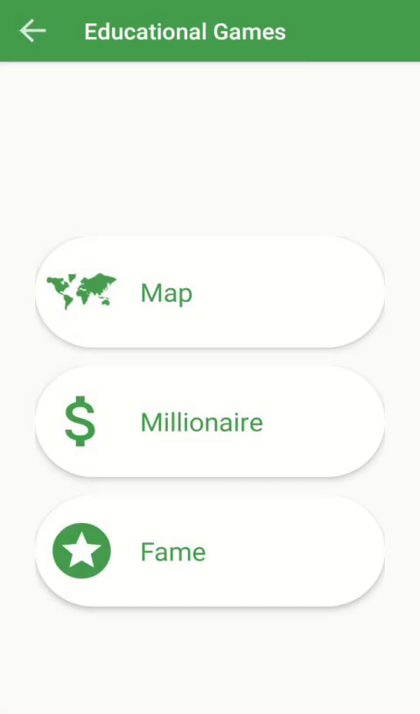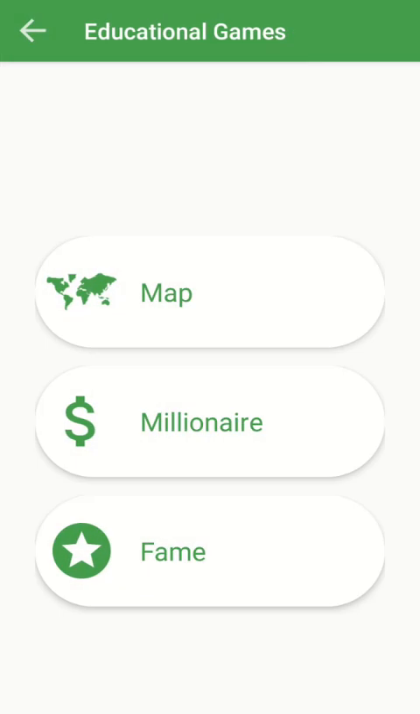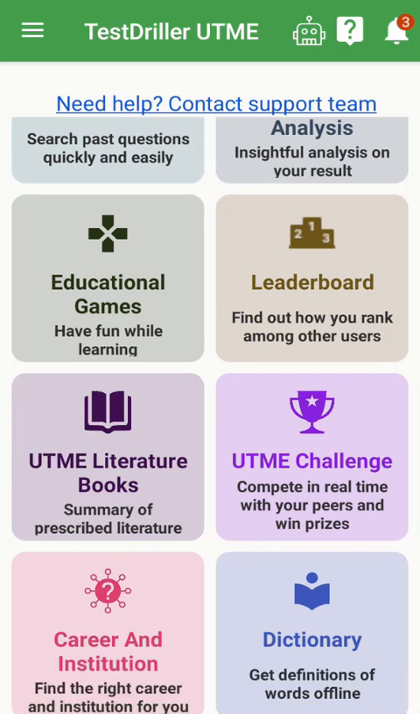So this is the maps game. I don't like this because these are questions on our knowledge of the maps of countries and facts about certain countries. So I don't want to waste my time on it. Let's move on. Okay, that's that on educational games.